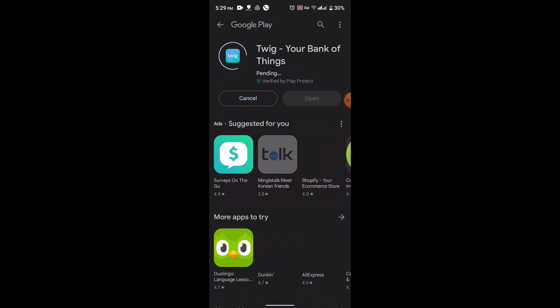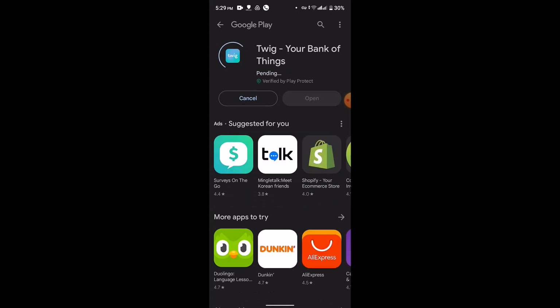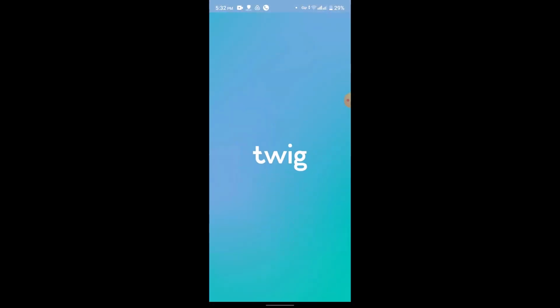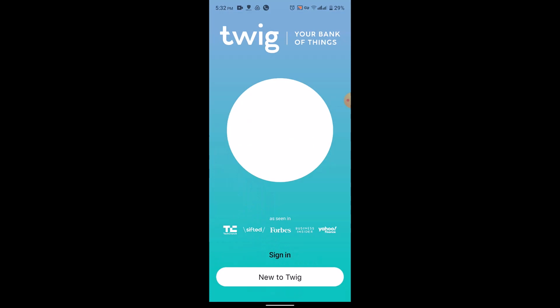So you need to click on the install button. So the installation process might take a while. Once the application is installed, click on the open button, and this is going to direct you to the official page of Twig. So now you'll be directed to the home page.